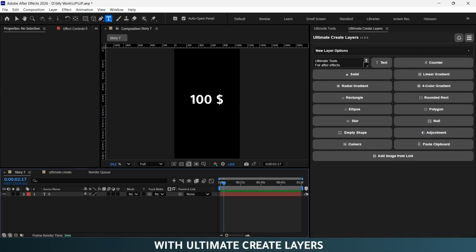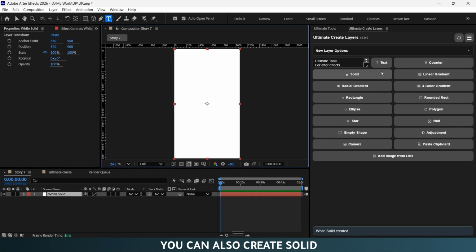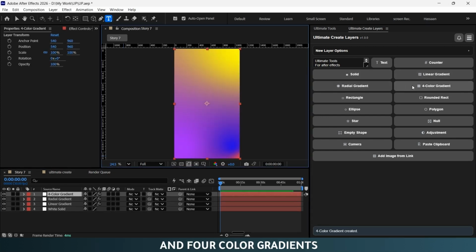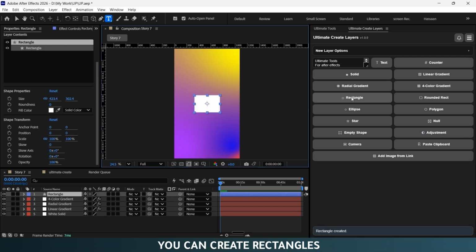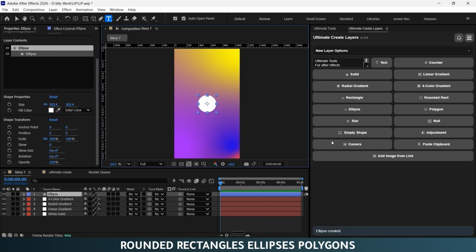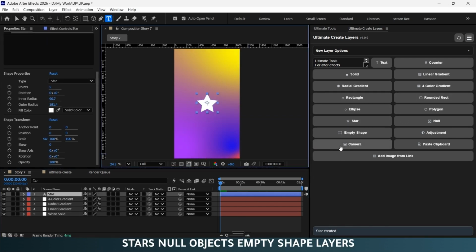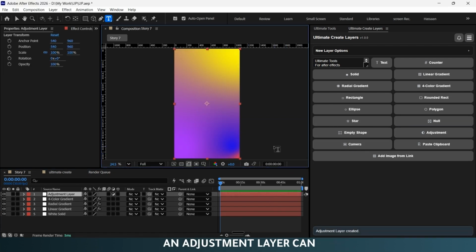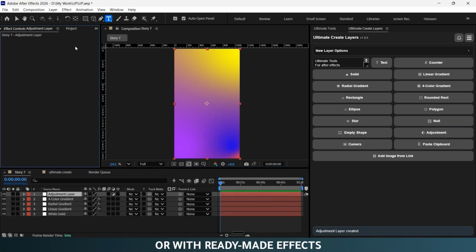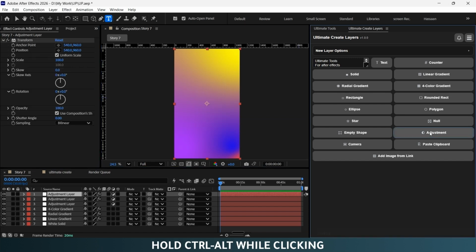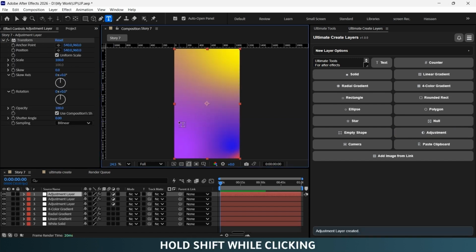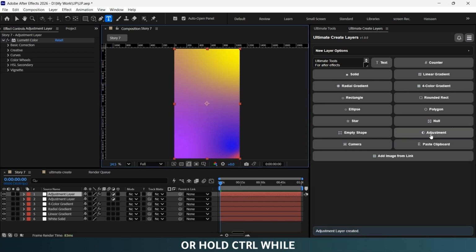With Ultimate Create Layers, you can also create solid layers including linear gradients, radial gradients, and 4-color gradients. You can create rectangles, rounded rectangles, ellipses, polygons, stars, null objects, empty shape layers, and adjustment layers. An adjustment layer can be created empty or with ready-made effects. Hold Ctrl-Alt while clicking to add a black and white effect. Hold Shift while clicking to add a transform effect, or hold Ctrl while clicking to add a Lumetri color effect.